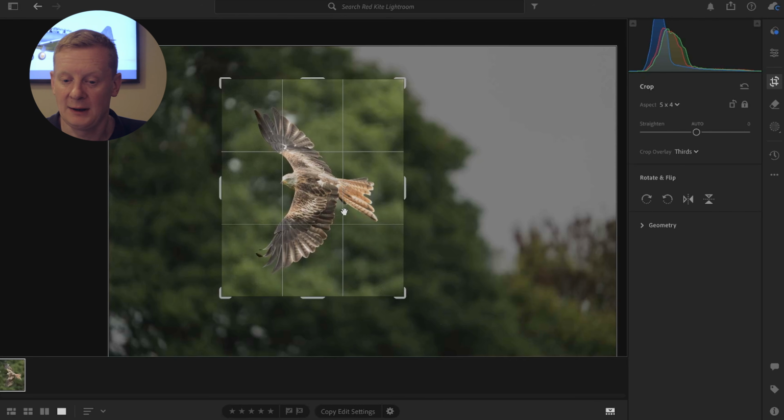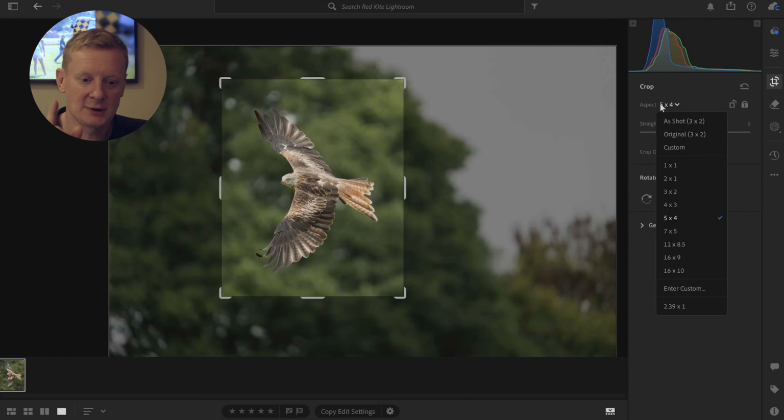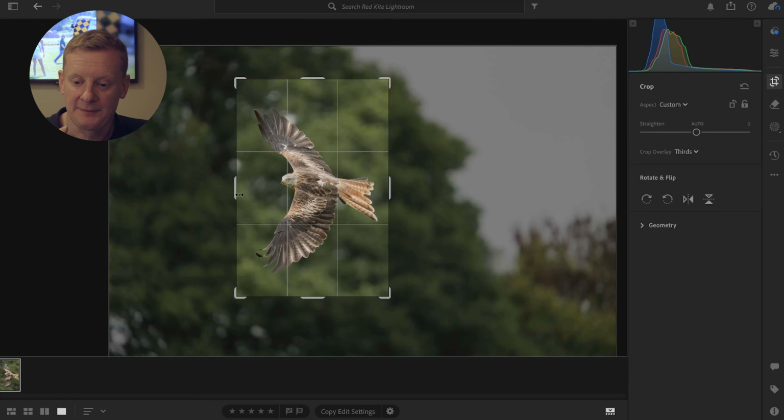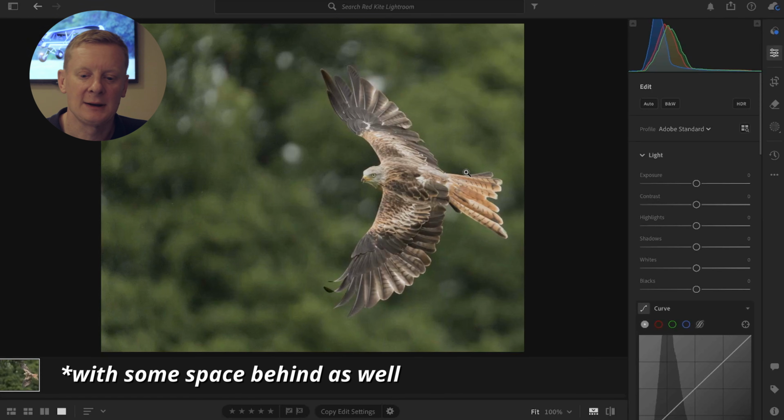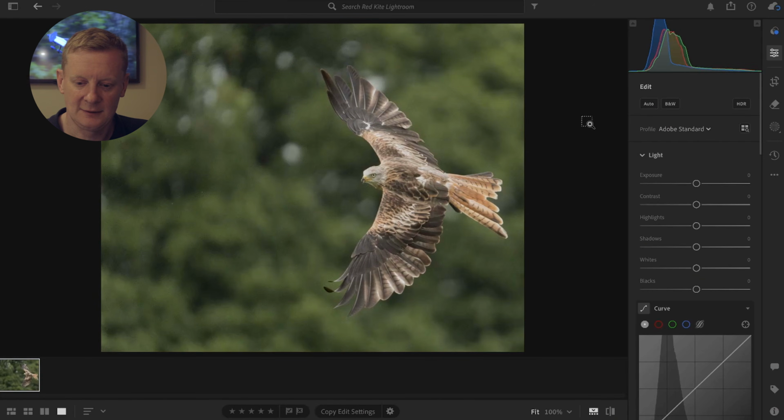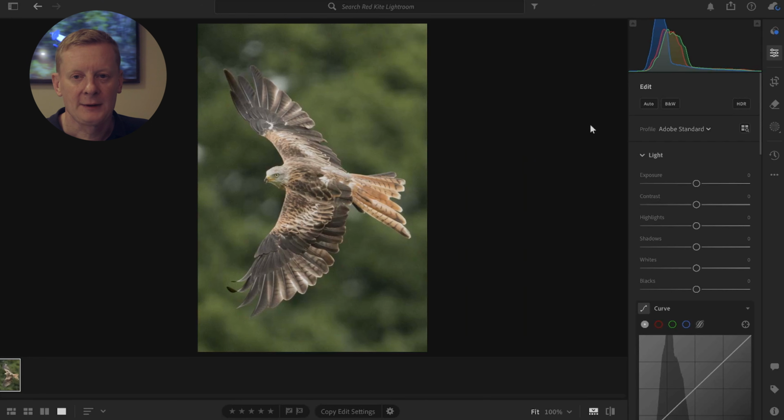If the bird was in more of a flying pose or like progressing through the frame, then I would, let me just show you, if I go to custom, I would give the bird a bit of headroom to fly into, and that works well with birds in flight. Giving the bird room in front of it for it to fly into always works wonders, but again, experiment and find your own way. So let's just undo those changes. At the moment I'm relatively happy with the crop. Remember, nothing's permanent and we can always change it.